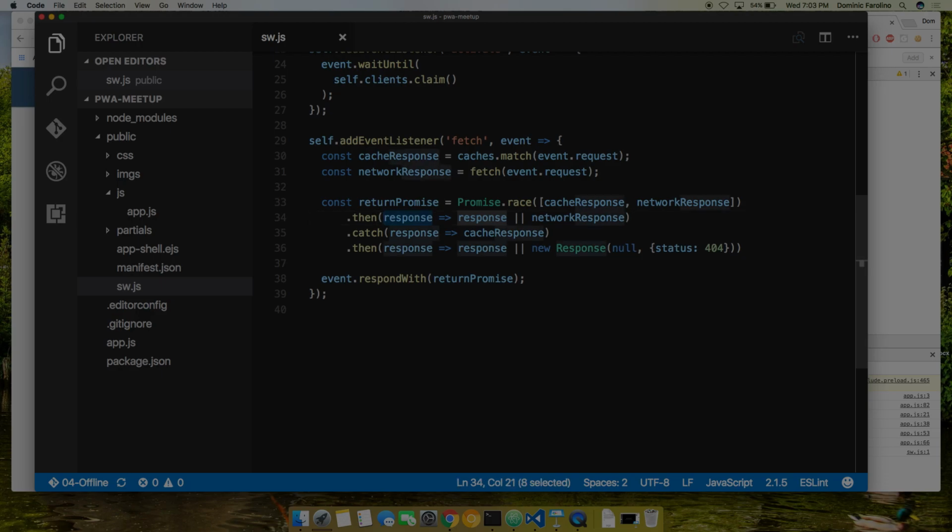Then I want to say, okay, we're going to return the response from the cache if it's there. If it wasn't there, so it returned really fast with undefined because it never was in the cache, then we just want to return the network response instead. So we basically say, if the cache didn't work out, return the network response, which is from fetch.